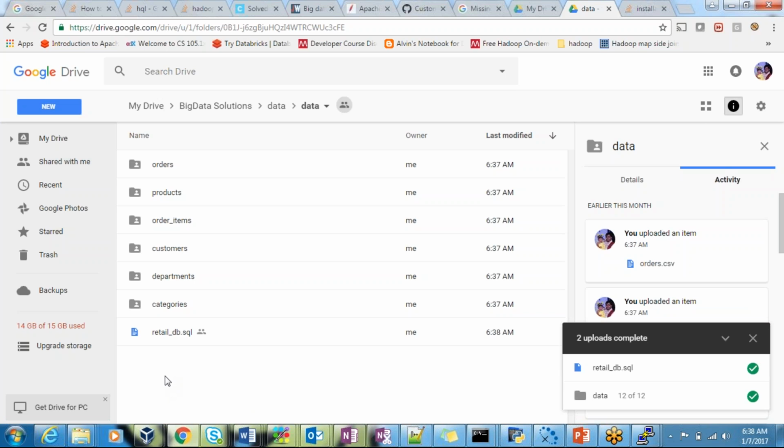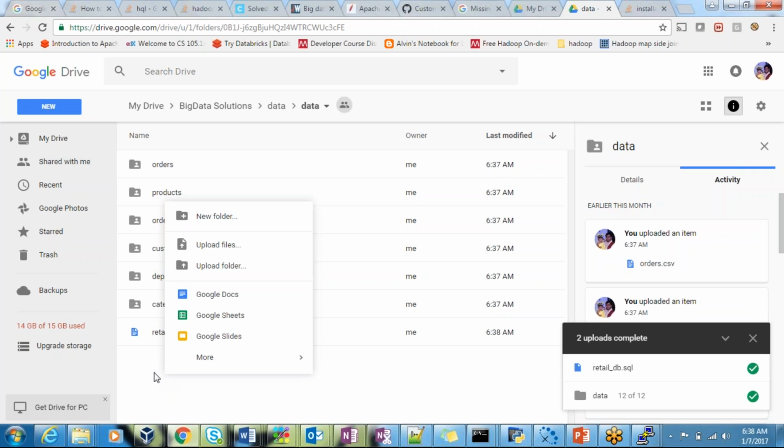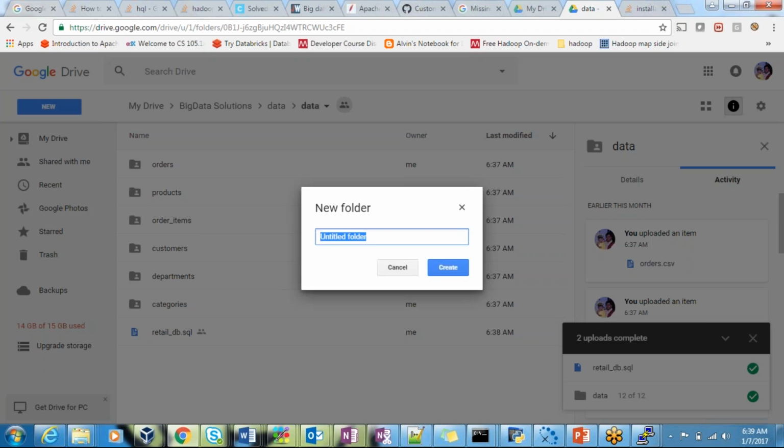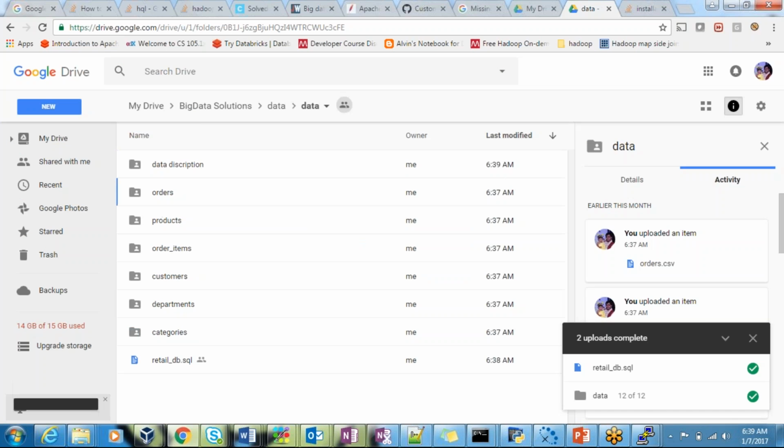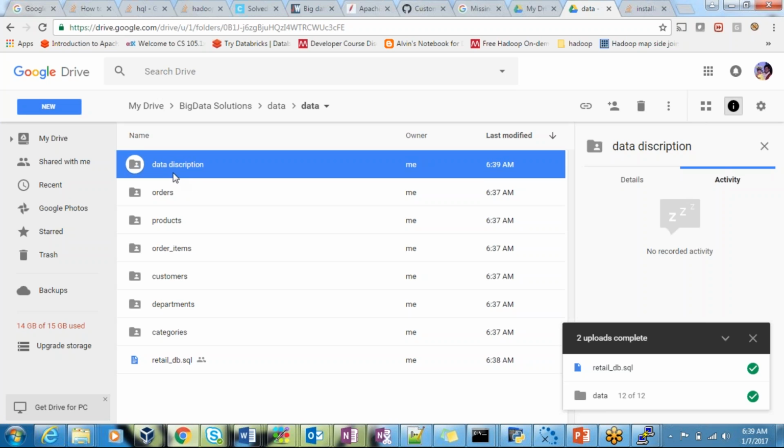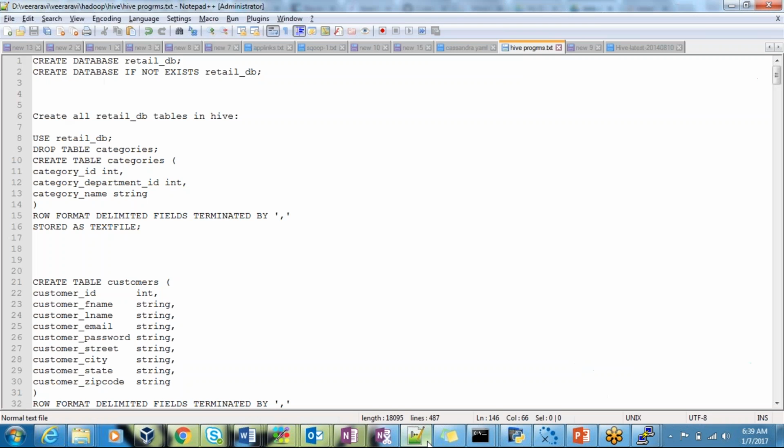To understand the data description, I'm going to create one folder here called data description. What you can do in this? Let me.